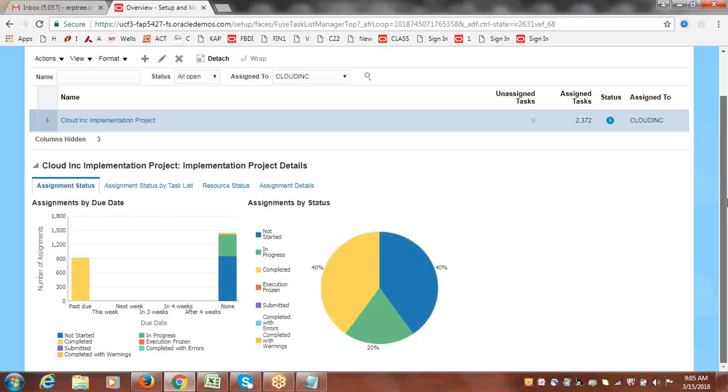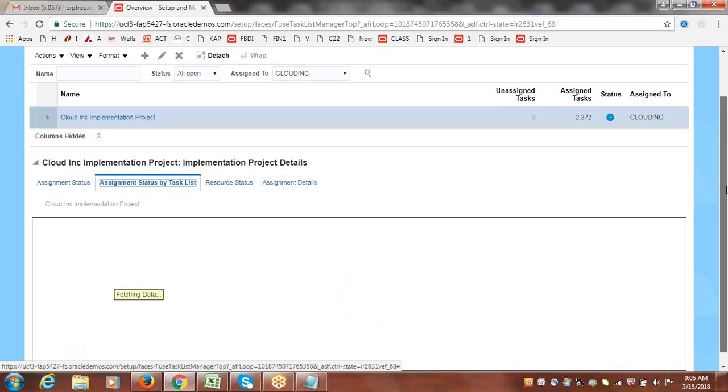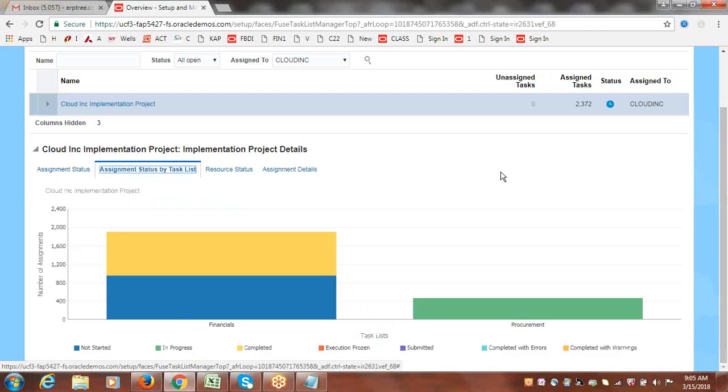These assignments are all past due again. For past due tasks, the due date is past due for all of these, and for none, the due date is none. We didn't set any due date for that, and not yet started, and due date is none and in progress. And here you can go to assignment status by task list, and resource assignment, and everything you can see related to this project.